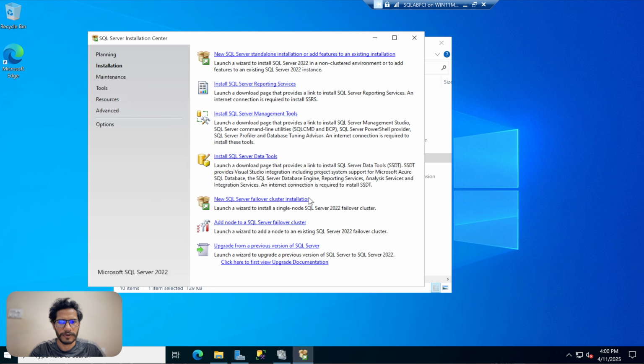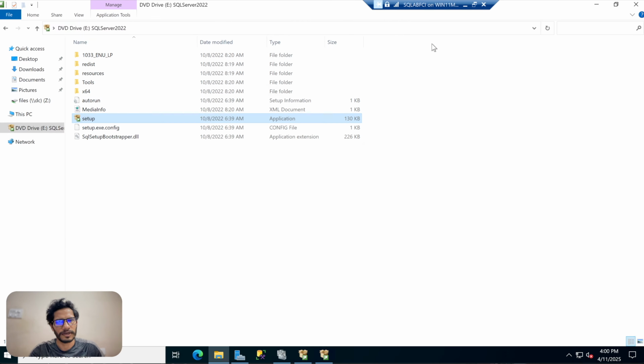Now if you remember, in our last video we chose this option, new SQL failover cluster. But this option is already done because we have installed it on our first node, a single node. Now the second option is, for this single node we have to add multiple nodes, so we are going to do that using this option, add node to the SQL failover cluster. That means launch a wizard to add a node to an existing SQL failover cluster. So I'll click this and follow the wizard.